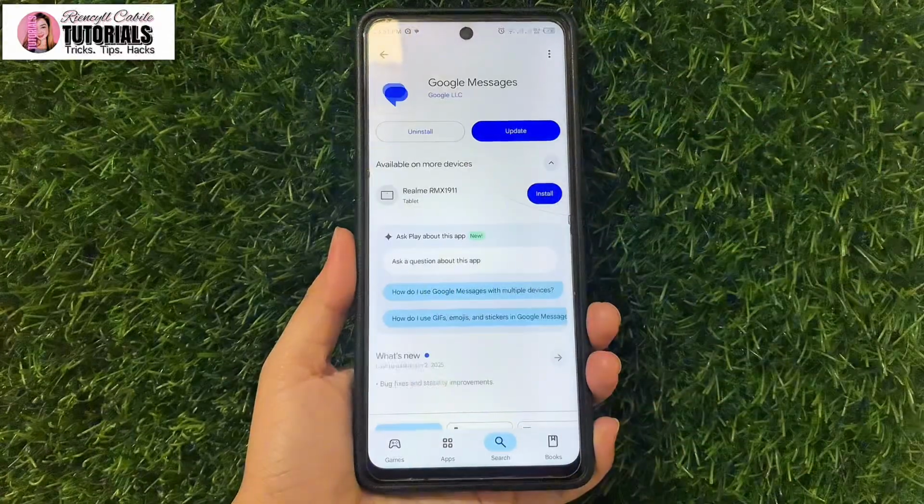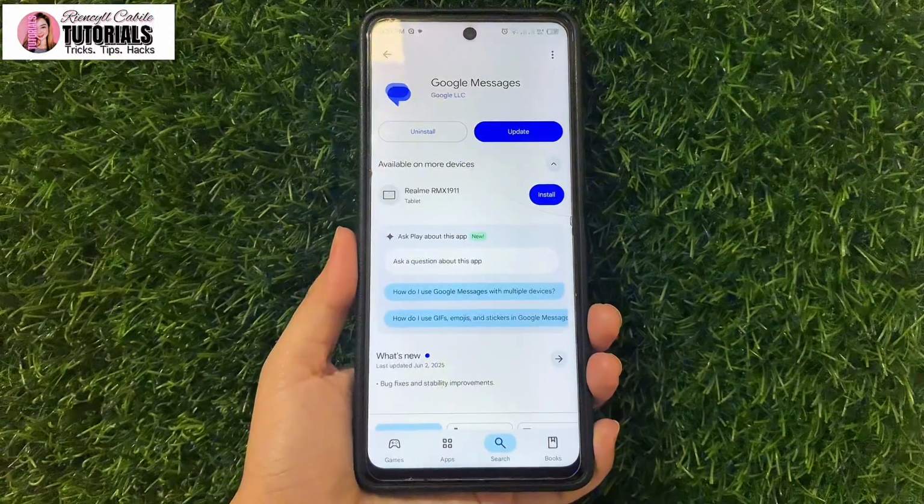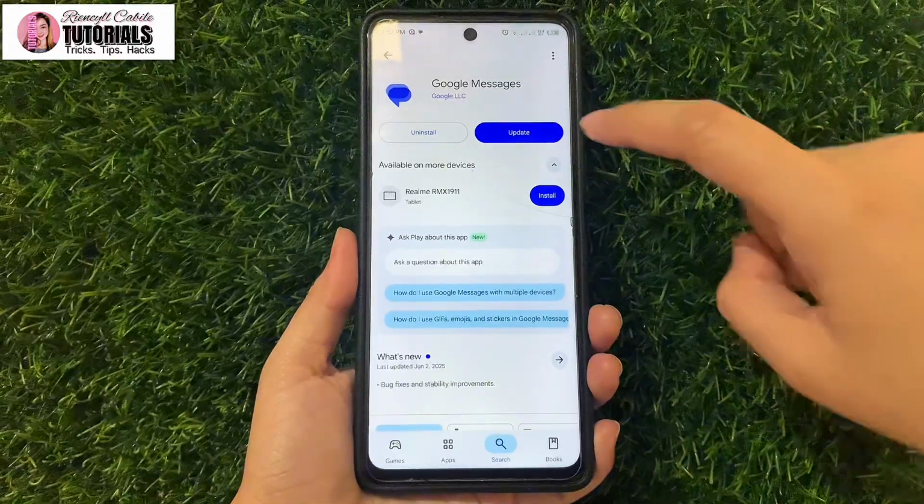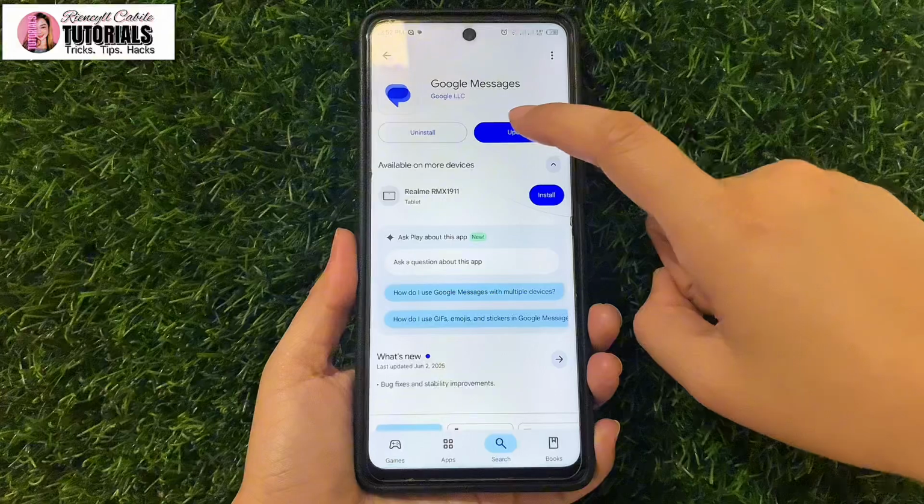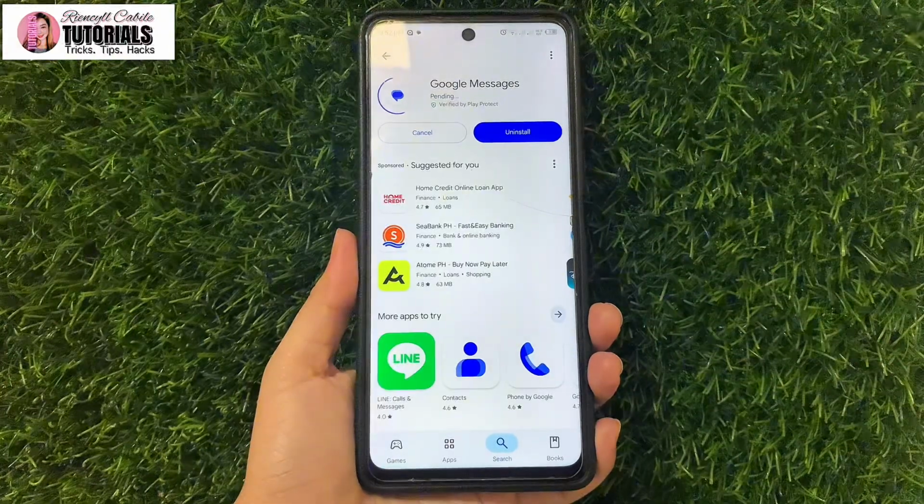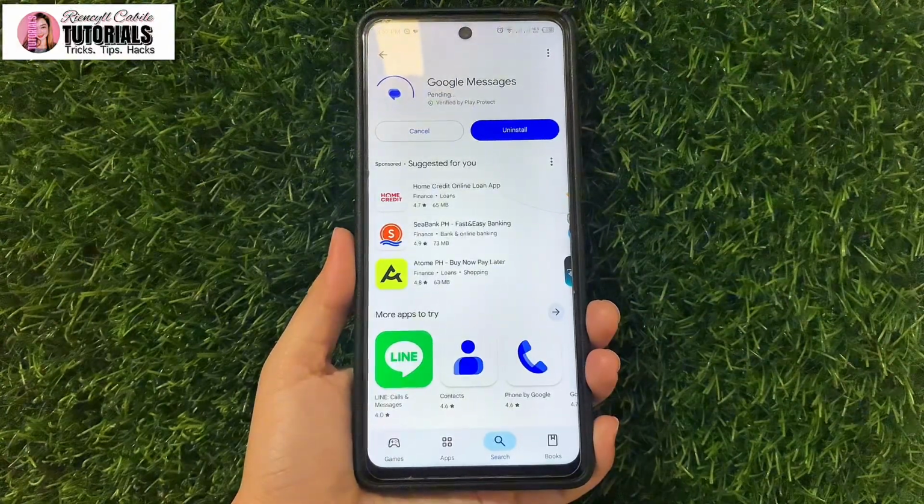So ayan guys, kung hindi pa updated yung inyong Google Messages, ganito yung lalabas. Pero kung updated na yan guys, open na lang yung lalagay dito sa update. So since nga hindi pa ito updated, tap natin yung update. And wait natin hanggang sa matapos ma-install.